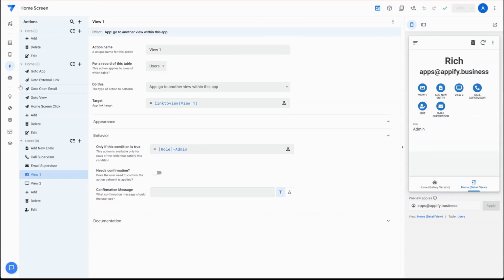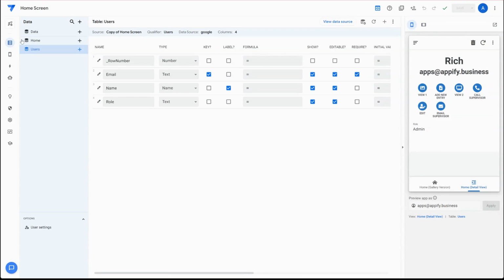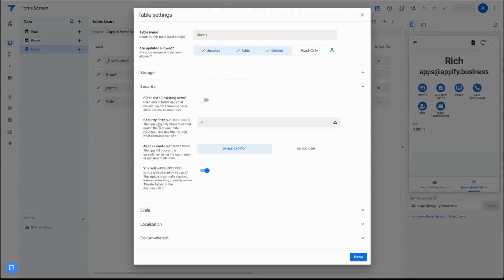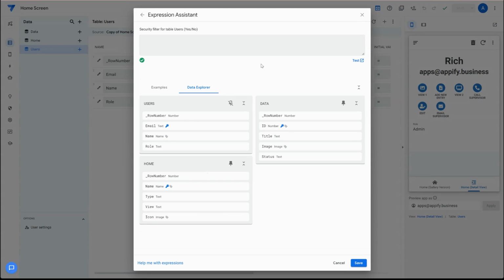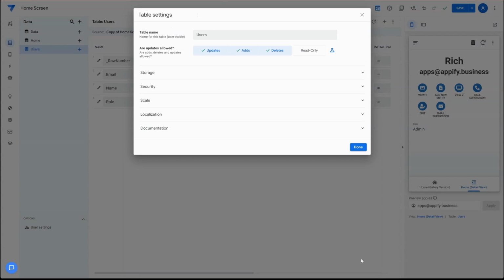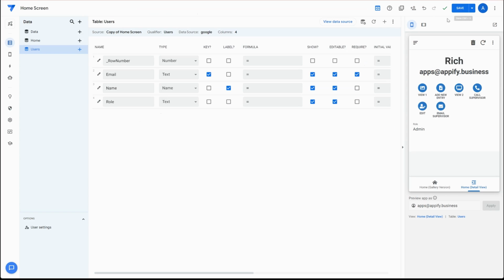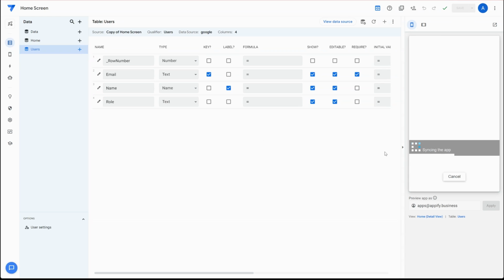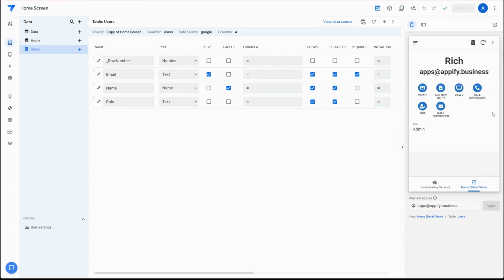I should only be able to see my profiles. And this is where security filters are going to be very easy to implement in this situation. So for the users table, under the table settings here, we want to go to security. And for the security filter, all we need to do is put email equals user email. And that'll lock down this view to just the email address that I'm logged in as. So I will not have the ability to go to different views at this point.